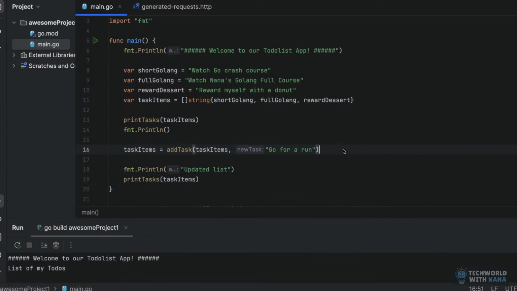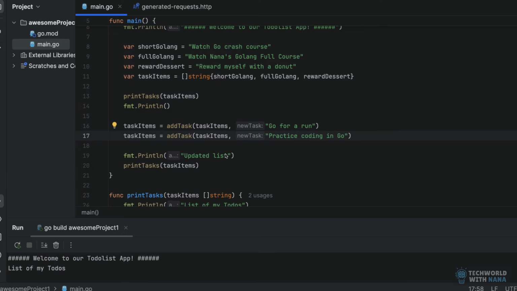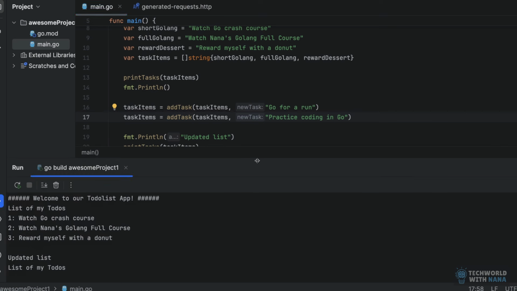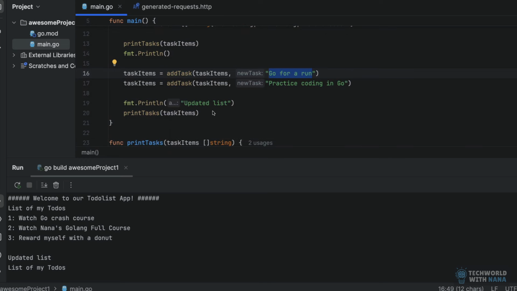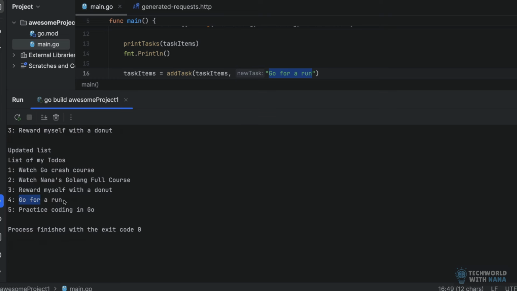And now we can do this multiple times. We can add another item to the list. Let's say practice coding in Go. And let's see what happens. So we are adding one item here, we are adding another item here, and then we are printing out an updated list. So let's run it. And there you go. Item 4, item 5, added.